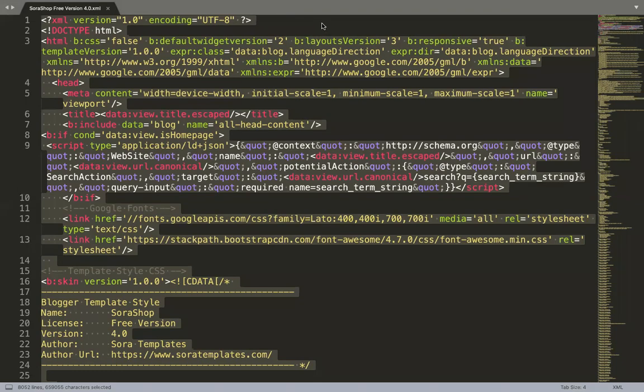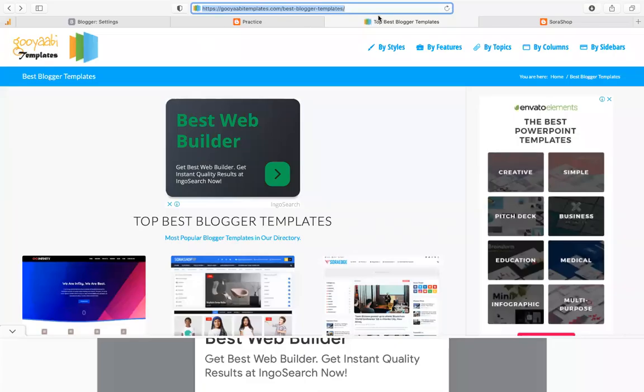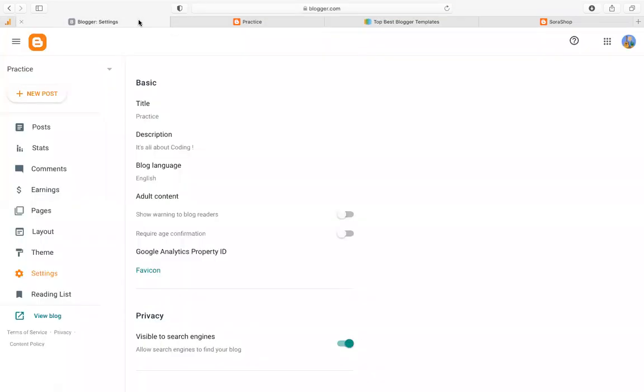Now, after that, go back to the back end of your blog. So we are going back. Now we've come back to the back end of our blog. We've copied everything, then we've come back here.